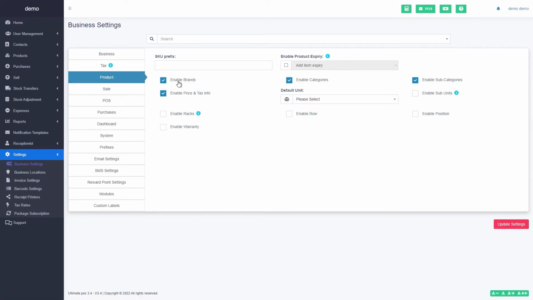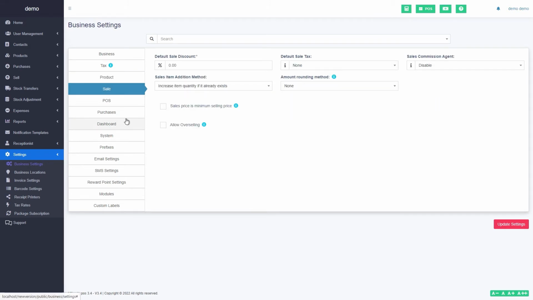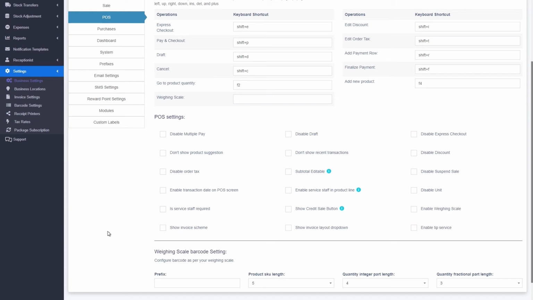Next is the Product tab. This section is where you add a product. You can enable the category, brand, etc. The next tab is Sale. You can play around with it or leave it as default.